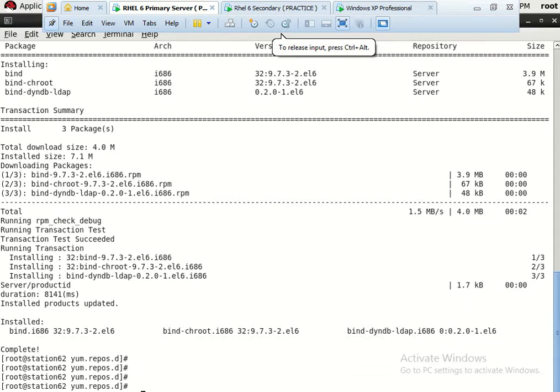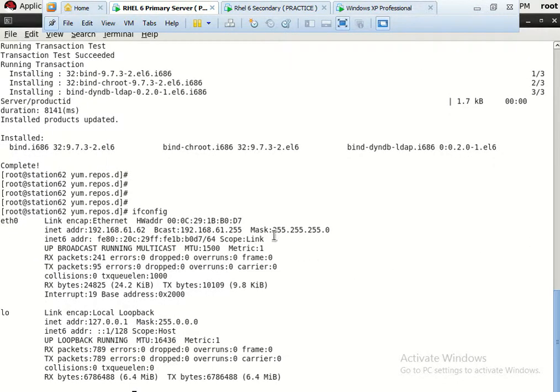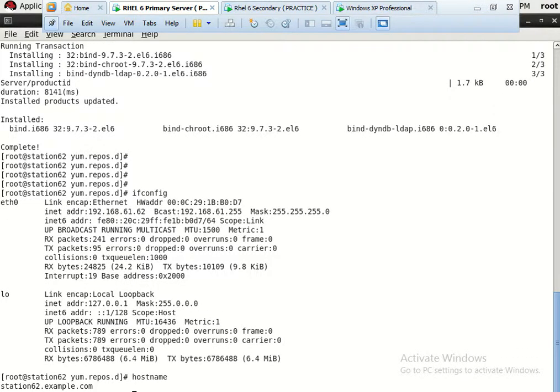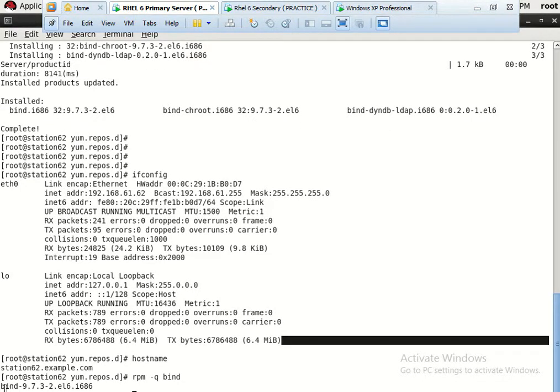First of all, let us check some primary, or you can say basic, parameters. The server which I am going to configure as the primary server has the IP address 192.168.61.62. Let's check the host name also. The host name is station 62. Now let us check whether the bind package is installed or not. Yeah, the bind package is already installed, version 9.7.